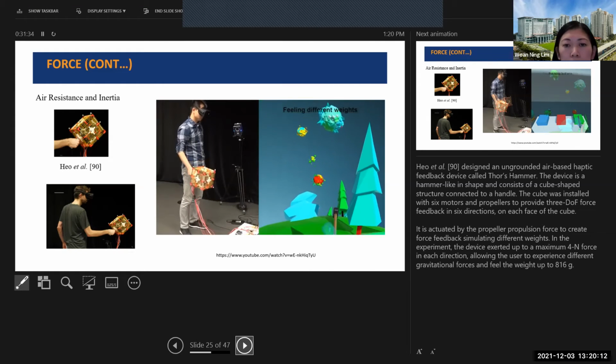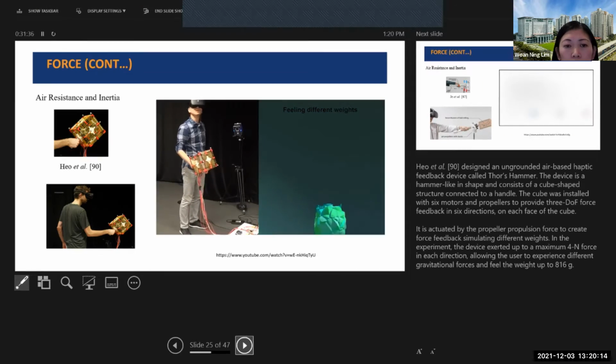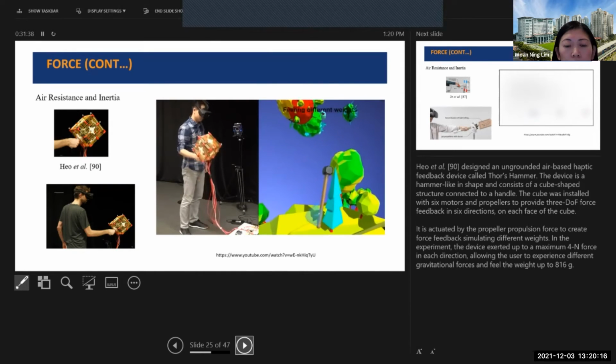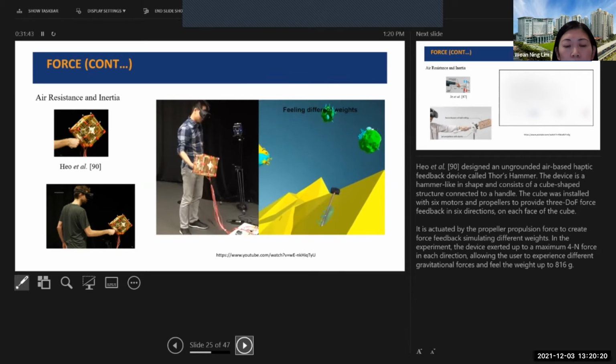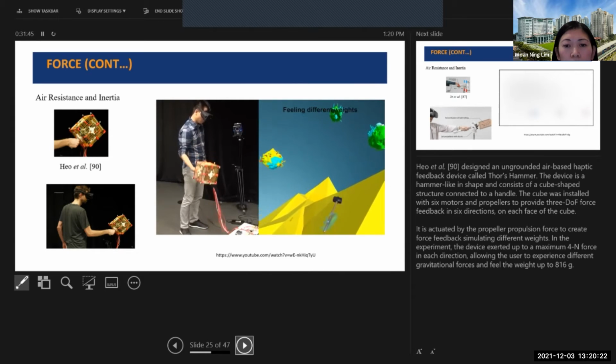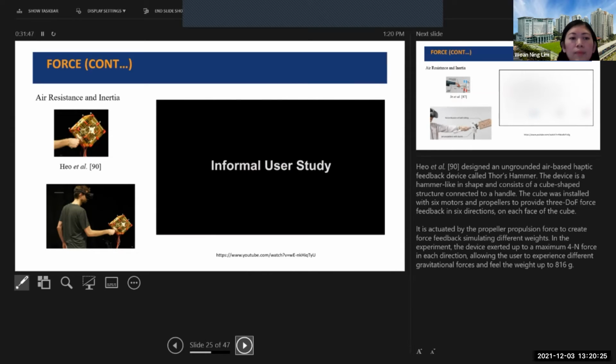Last, feeling different weights. You travel through different planets with different gravitational forces. The weight of the hammer you are holding in your hand changes based on where you are. Okay, just a short video here. So with this 4 Newton force from the experiment, it said it can allow the user to experience up to a weight of 816 grams.